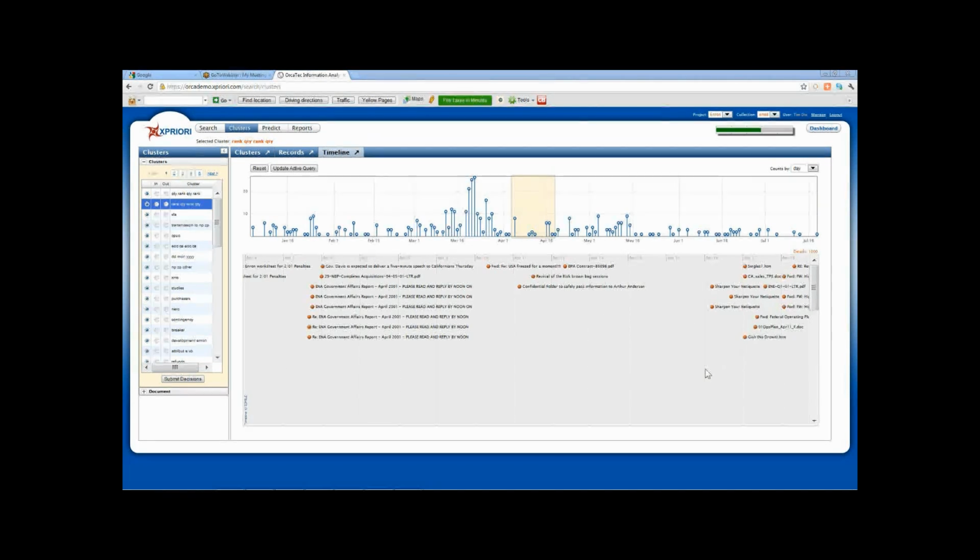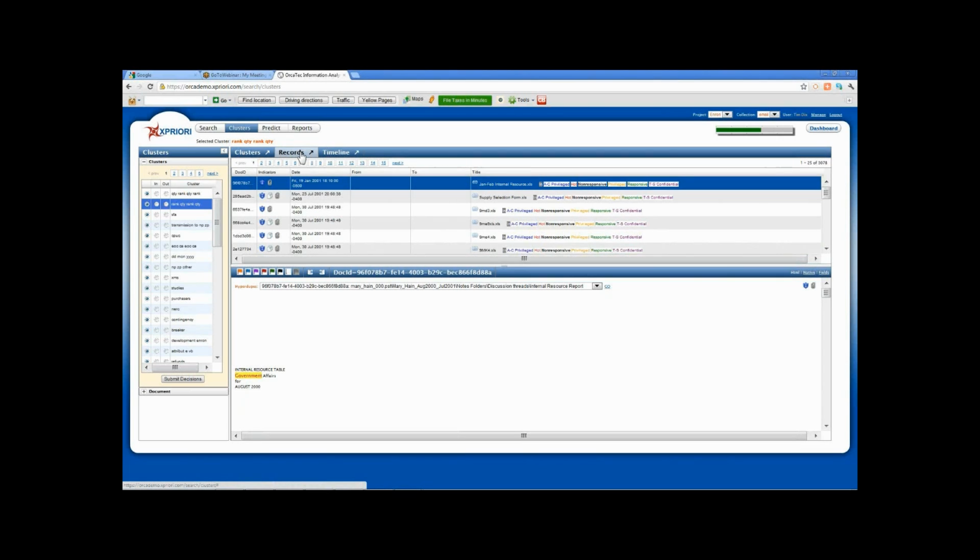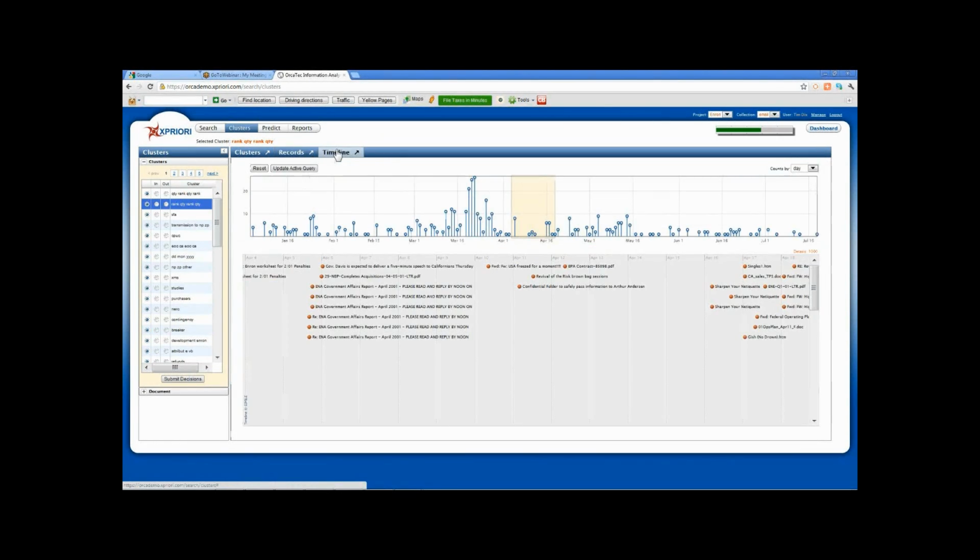Again, we can focus in on particular date ranges, have the documents that are affected appear in front of you. We can go back to the records that were there and look at those records.